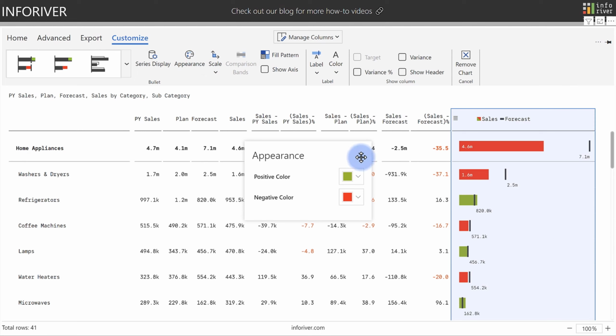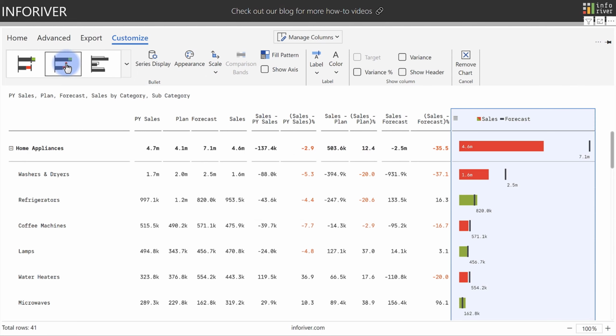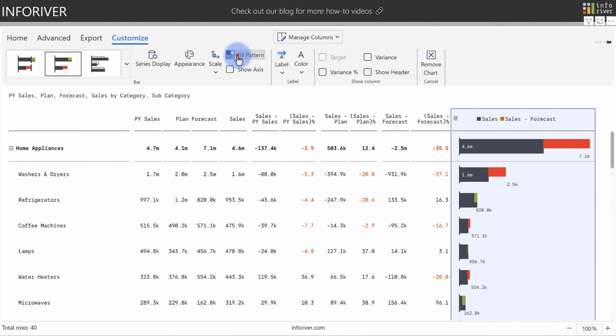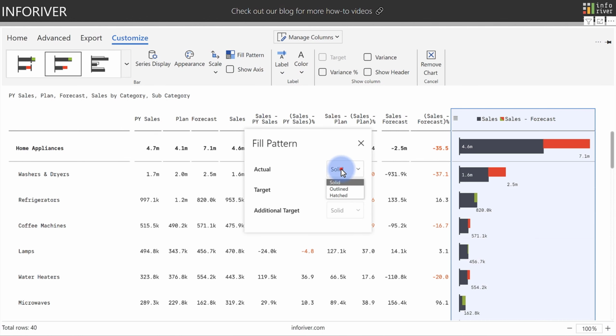Some other options available if I close out of this and come up to the integrated variance bar. We now have an option to use the fill pattern and be able to choose what of the 3 fill patterns between solid, outlined, or hatched that we can assign to the actual target or additional target.